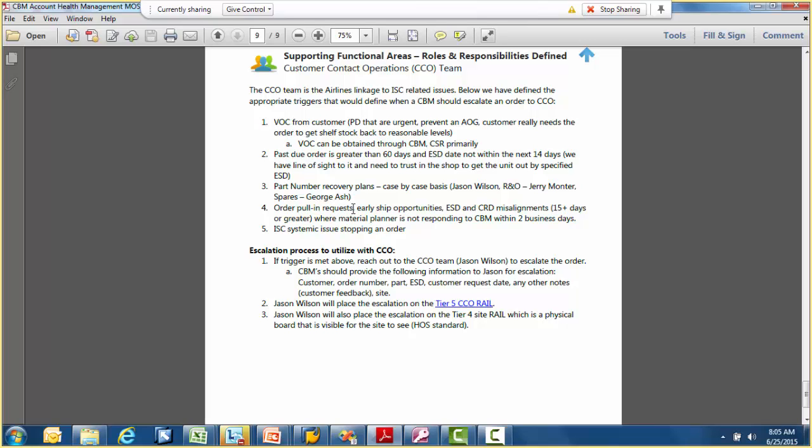Past due orders that are greater than 60 days and the estimated ship date is not within the next 14 days. If it's within a 14-day period, we already know, you're still waiting another 2 weeks, but this is about trying to address a certain water line, and when we get better, we'll bring it in. We have to trust in the estimated ship date. So anything past the 14 days, you can escalate to CCO, and they'll try to see if that order can get better or if it has other issues that are preventing it from being shipped out earlier.